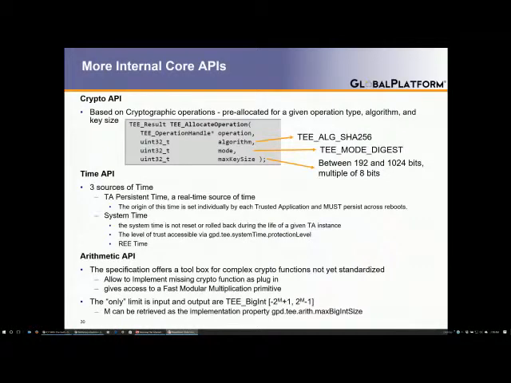So the crypto API is part of the internal core API that allows for cryptography functions. Time API to be able to get what time is in a system or in a TA, and arithmetic API to allow for your own arithmetic functions. Even if you want to make your own crypto system, you can use the arithmetic APIs. And there's a limit on how big the variables can be, based on the implementation. You can get that by that last property there.